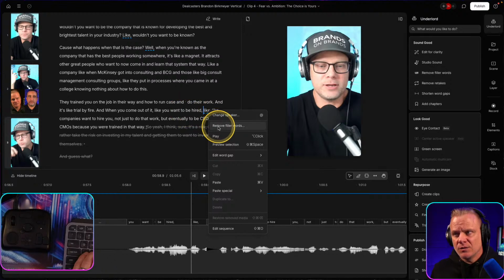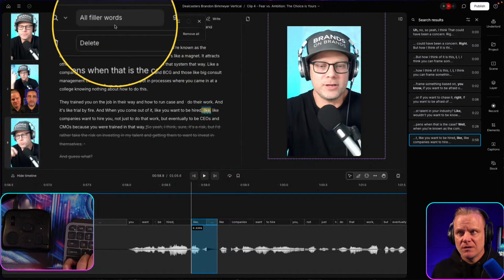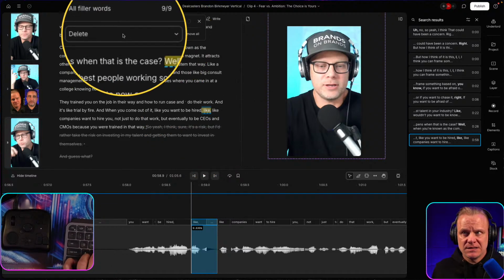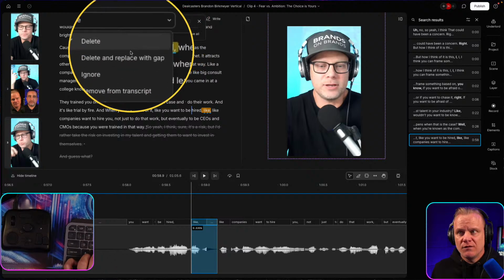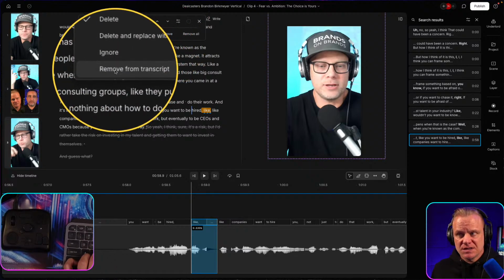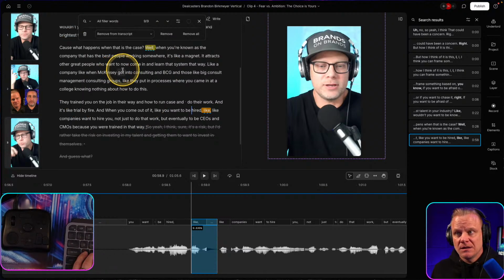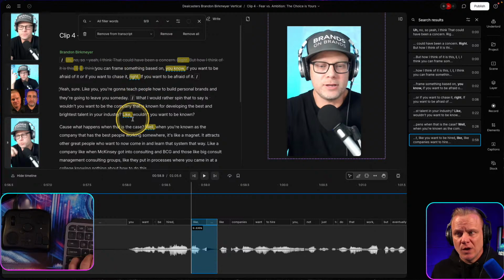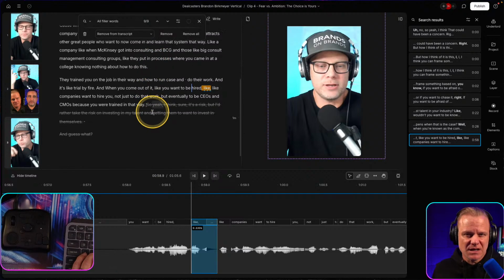When you go here to click remove filler words, you can see it has identified that as a filler word. I could just hit delete and delete those, but instead I'm going to remove from transcript. Everything that's highlighted will be removed from the transcript, but you will still hear it said. So I'm going to hit remove from transcript and hit remove all. Looks like there are 9 things here. Right, like wouldn't you want, well when you're known. Those are kind of unnecessary things, right?